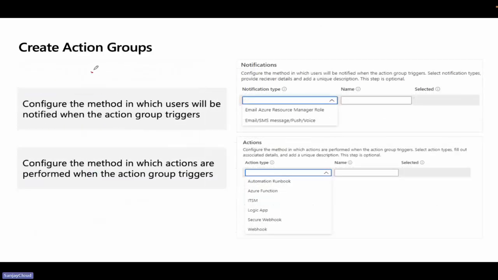Create action group. You can create action group, which I already showed you how we will create. So configure the method in which user will be notified when the action group will be triggered, when actions will be triggered. So configure the method in which actions are performed when the action group triggers. That means actions where you can run automation.